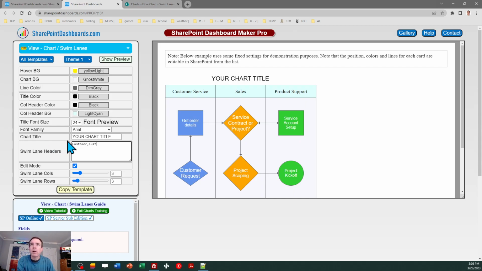Customer, customer service. Then the next is sales, implementation, and management. All right, I've got that all typed in. And for our chart title, we'll say new customer process, just like that. We need to put the number of swim lane columns. That's 5, which corresponds to our header.